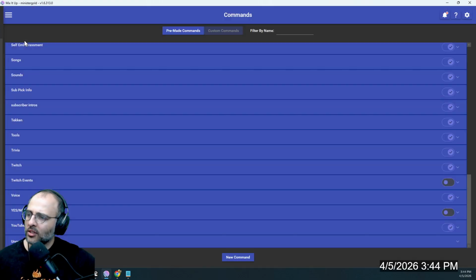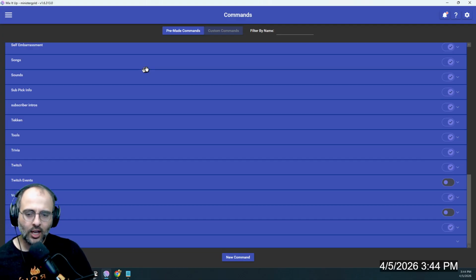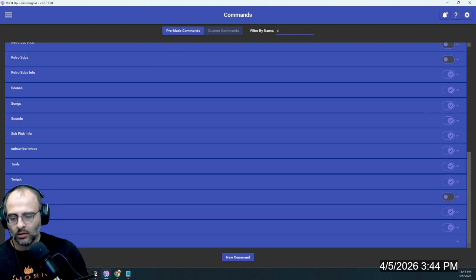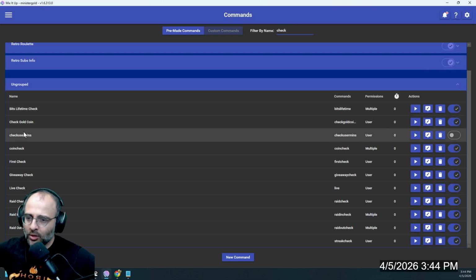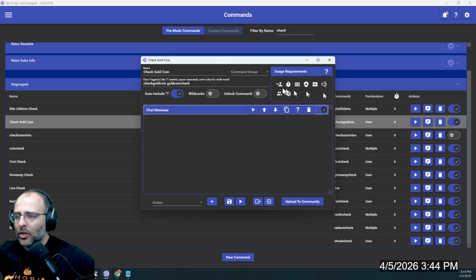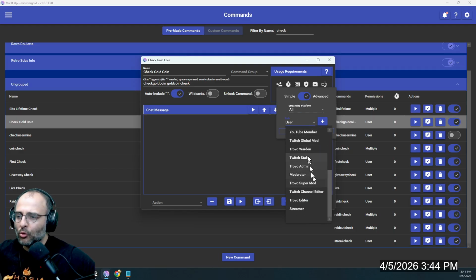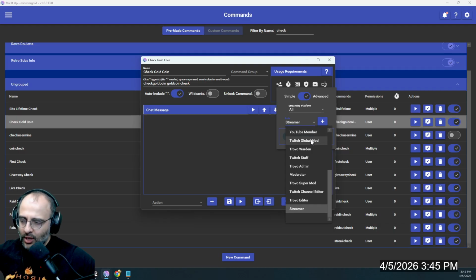We'll go to commands. Okay, now as far as making a command to check how many of a currency they have, mine is called gold coin check, or I guess check gold coin in this case. And the way it works is simple. Also, I think you want to make it so only you or a moderator can check it, because they'll already have a command to check how many of a currency they have.